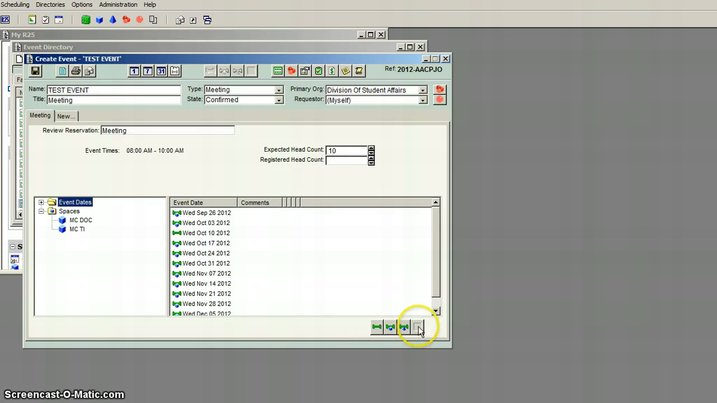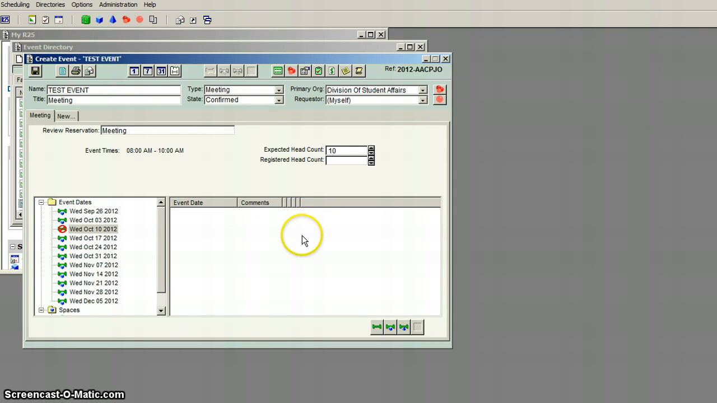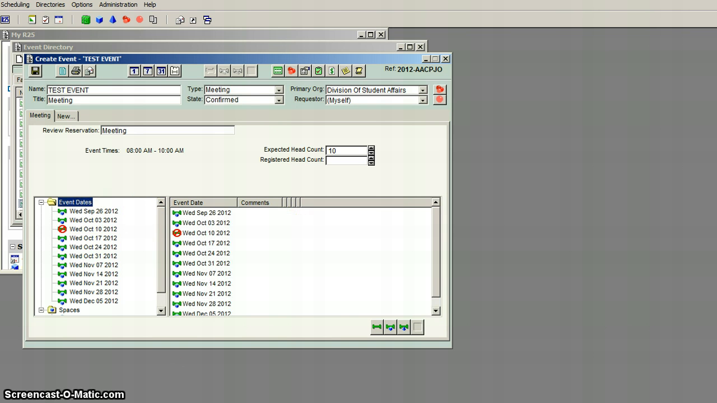So what you do is you go to the last screen and click on event dates, and it'll come up, and you'll see the one that does not have a space to assign to it because there's no cube on it. So if you click on that, left click once and then right click, you can actually cancel the occurrence from that screen. Do you want to cancel? Yes. And then that date is now gone. Okay, so I took care of the space.